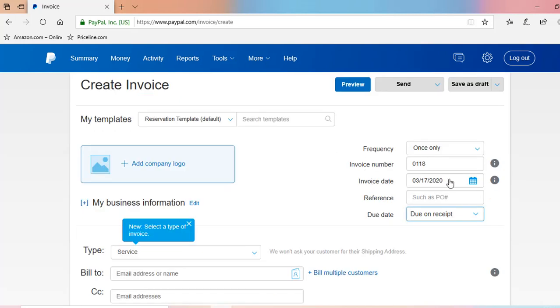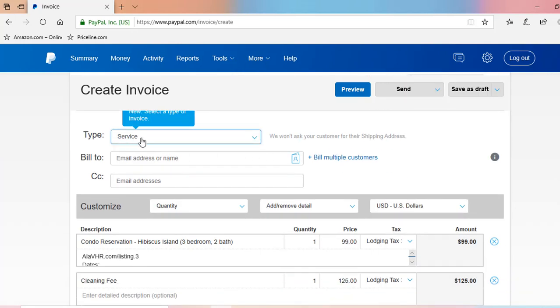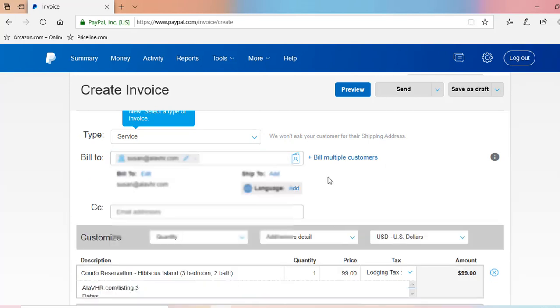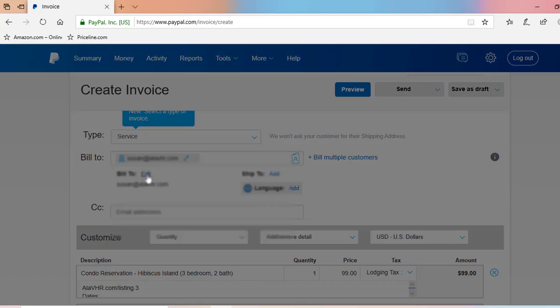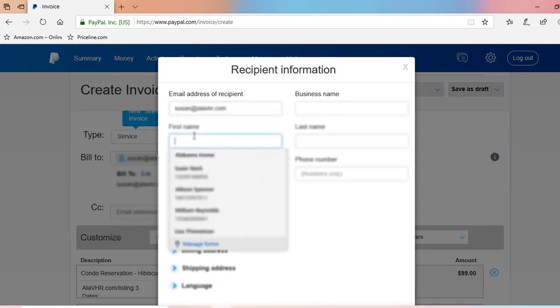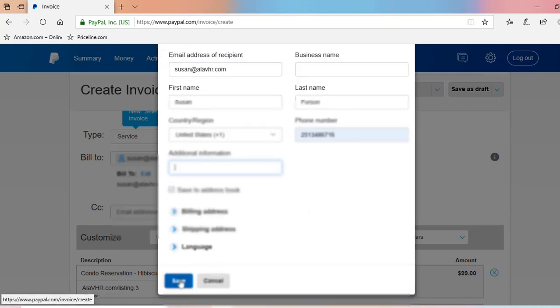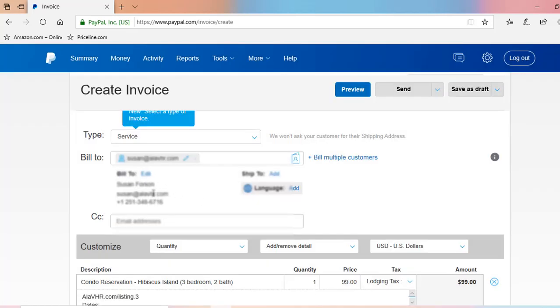The invoice date will be today, and it did not say in my setting to make it due on a specified date. So we will update that in a moment. Scroll down. Service, that is correct. And here I would put in the customer's email address. If you wanted to update their information, you can go Edit, and you can put in their name for your records and their phone number and any additional information. Save. So now you'll have that for this guest in your records.